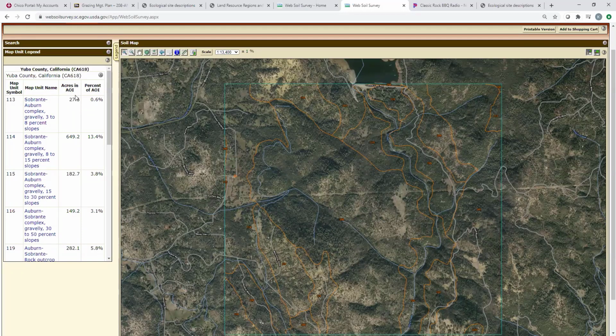Area, or the third column, is going to be the number of acres in the area of interest, so around the turquoise border here, that specific soil type is listed under. So for example, if we look at 113, there are 27.6 acres in the area of interest that map to the subordinate Auburn complex. Okay, and that is a total of 0.6% of the total area of interest.